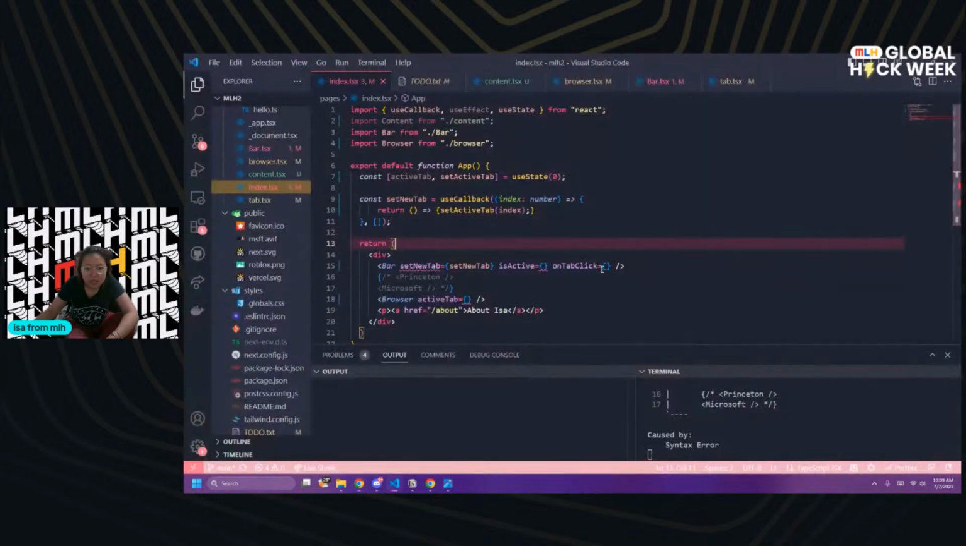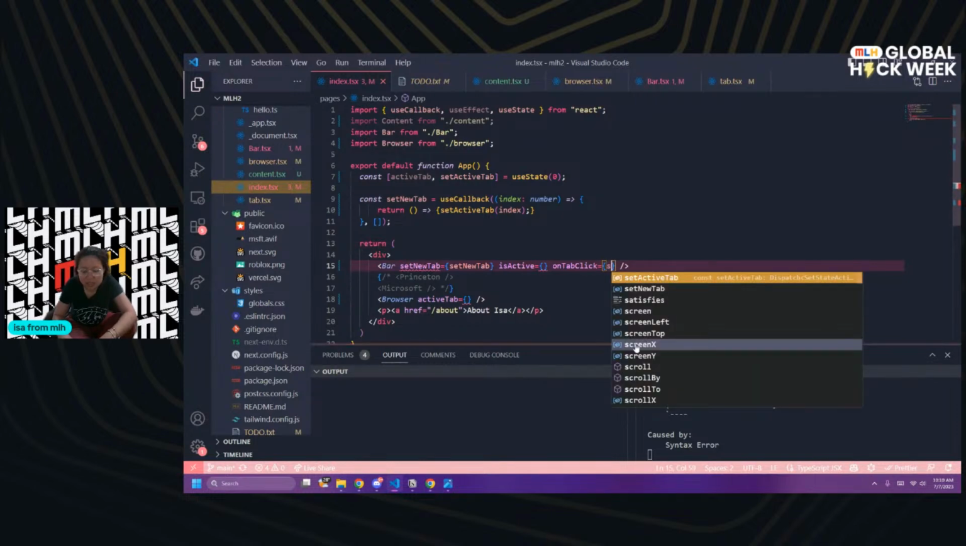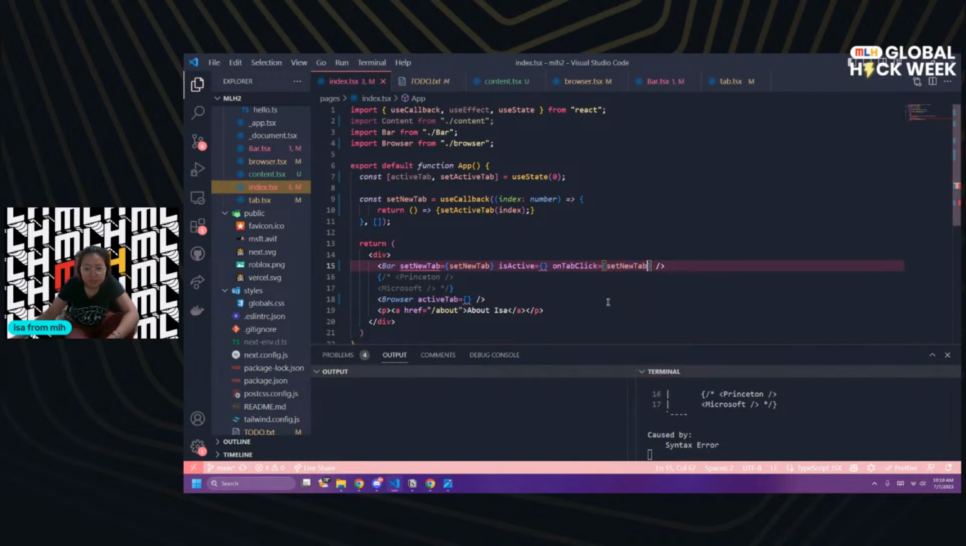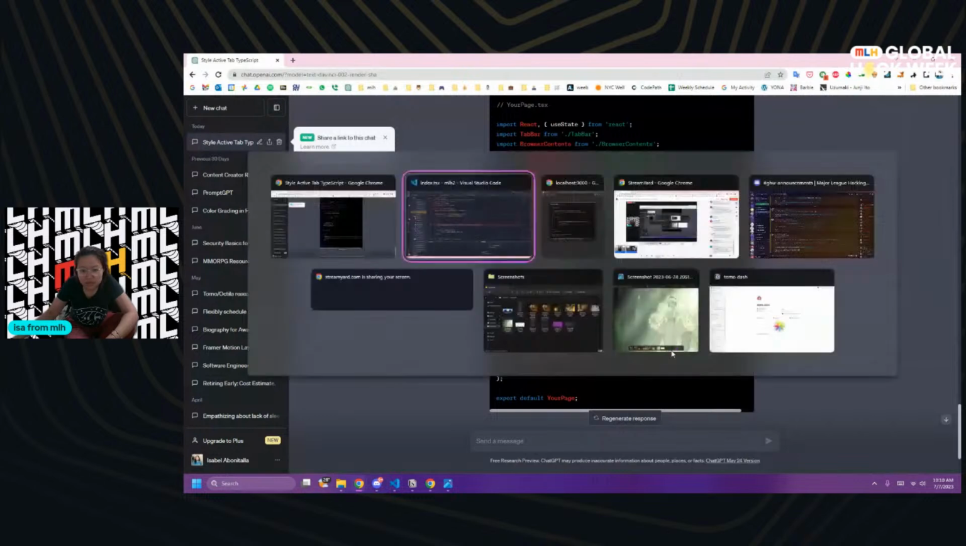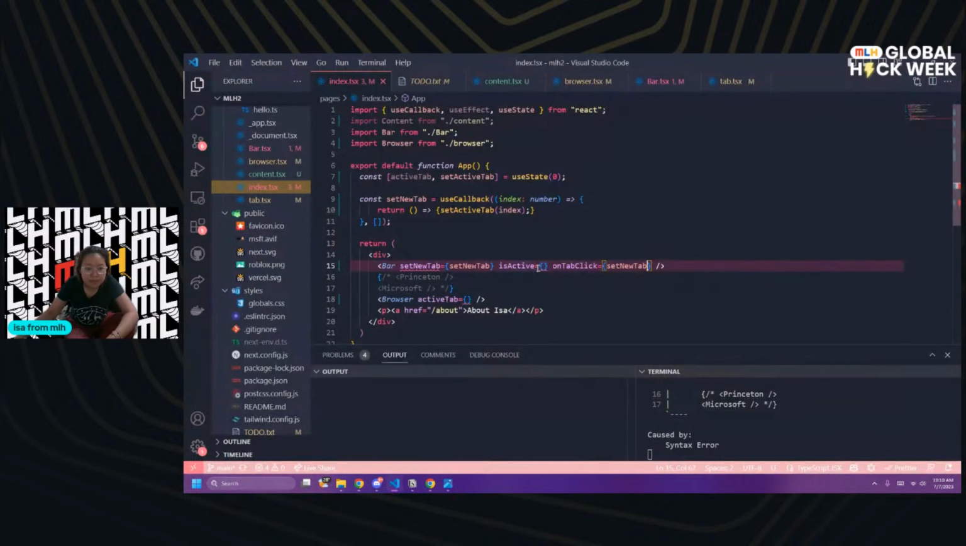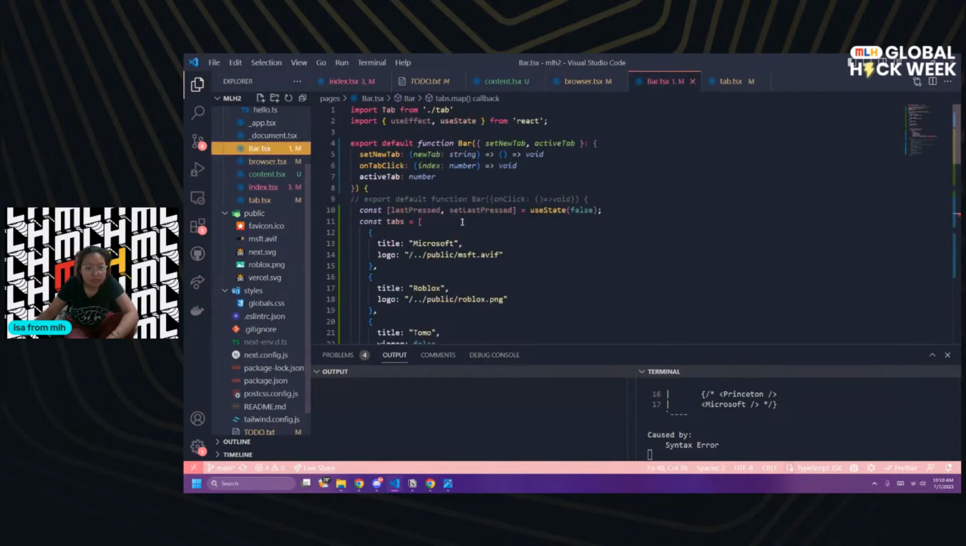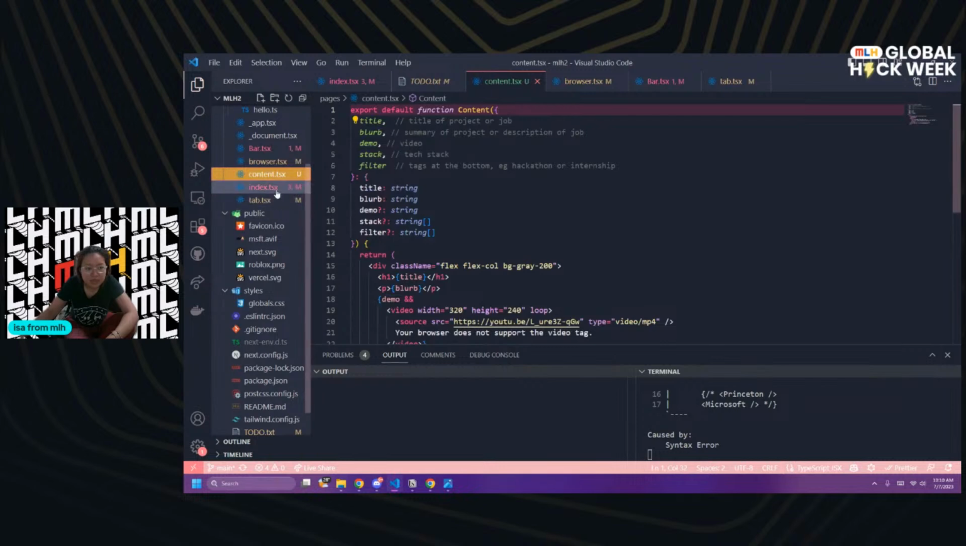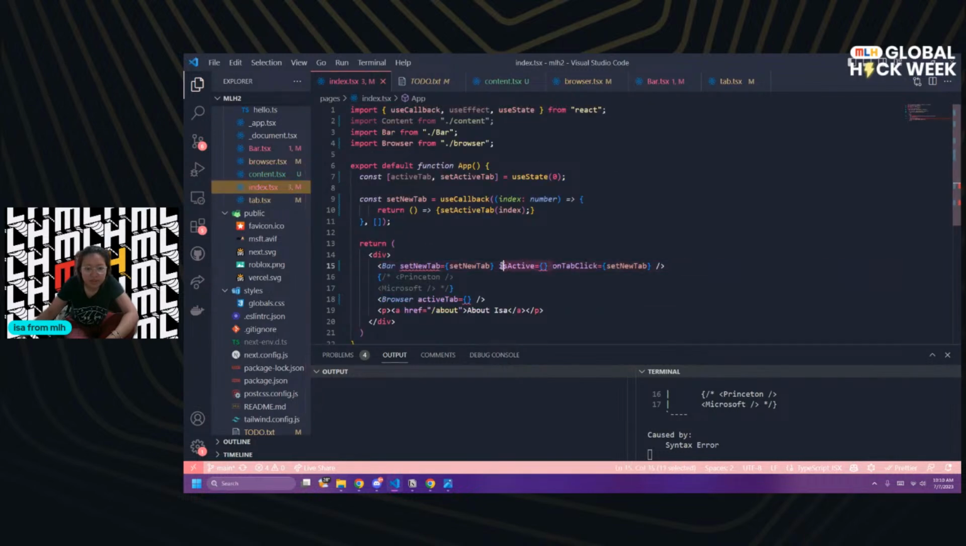On tab click, we've got set new tab. Is active, where does that come from? No, is active isn't even one of them. Brain fart, friends, we're okay.